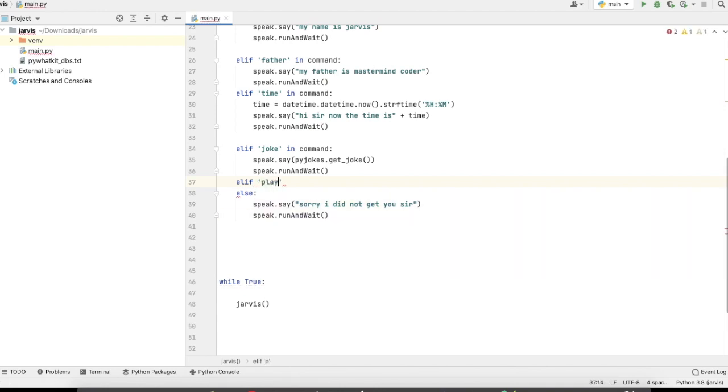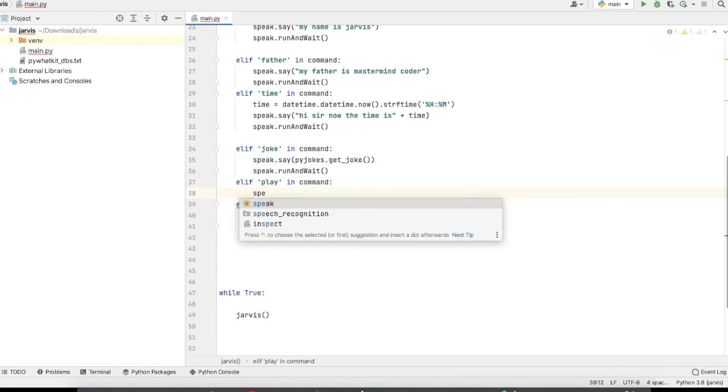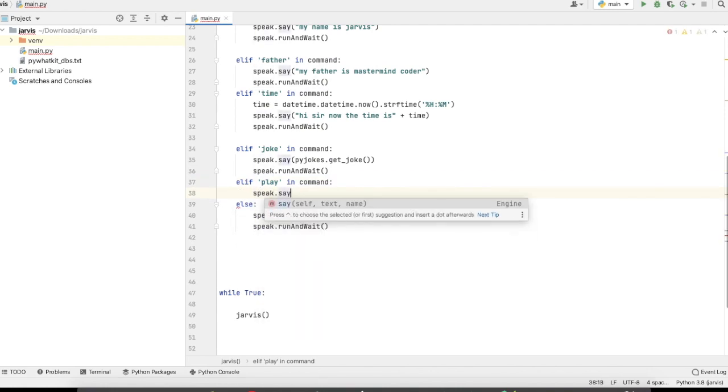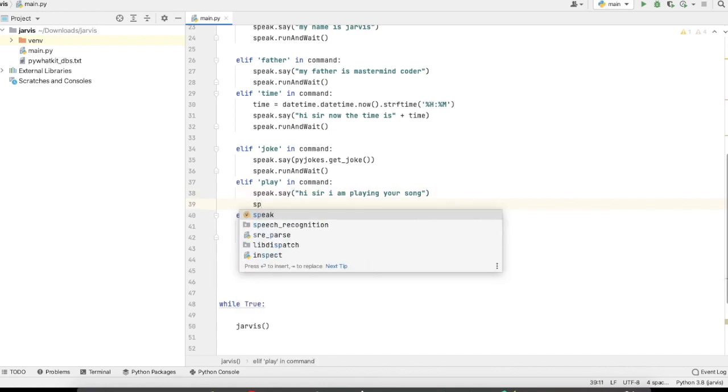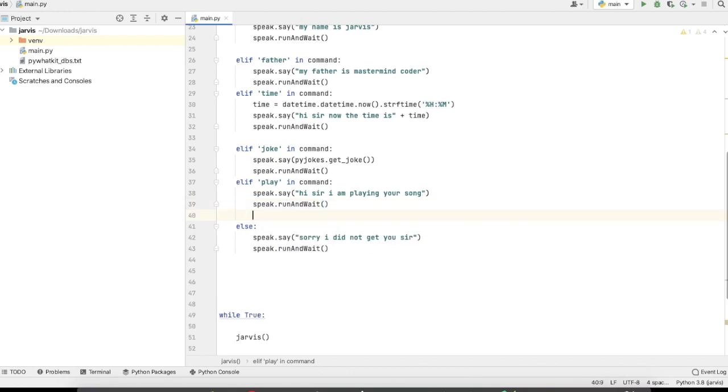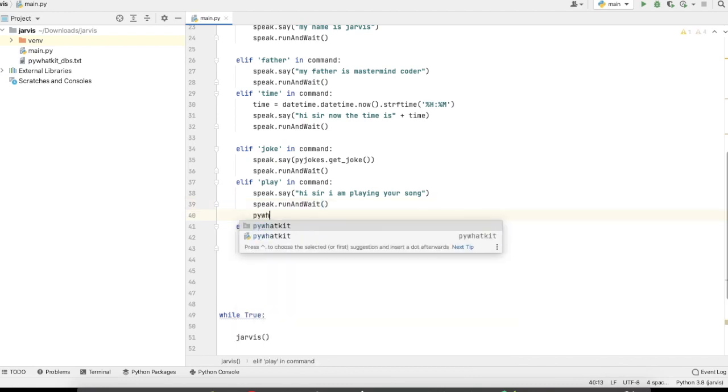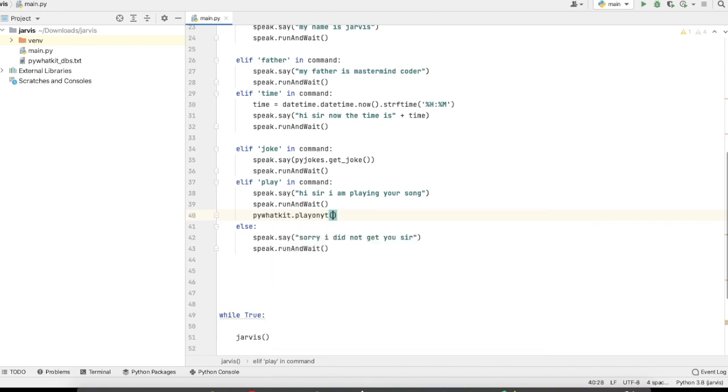So suppose in our command that play keyword is coming, then in that situation it will do like speak dot say hi sir, I am playing your song, and here we can do like speak dot run and wait, and here at the end we have to use that pywhatkit dot playonyt. So for playonyt we have to pass our command. So we will pass our command here.